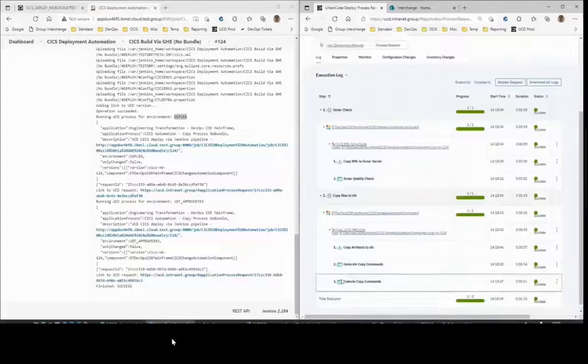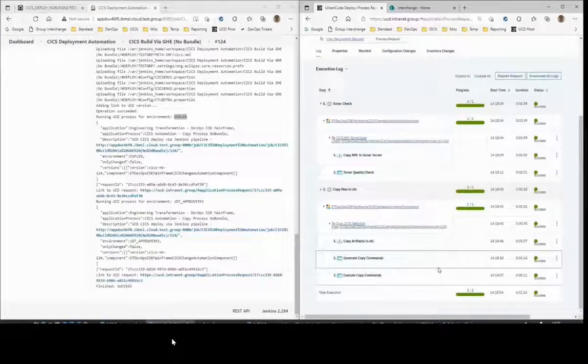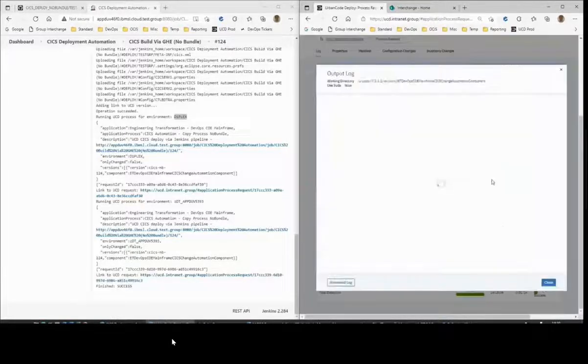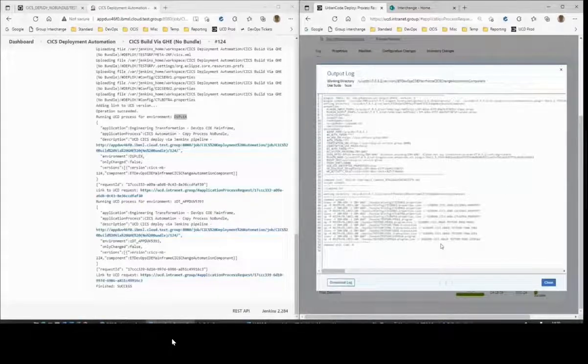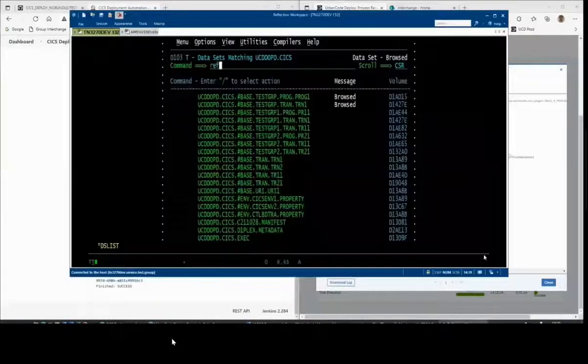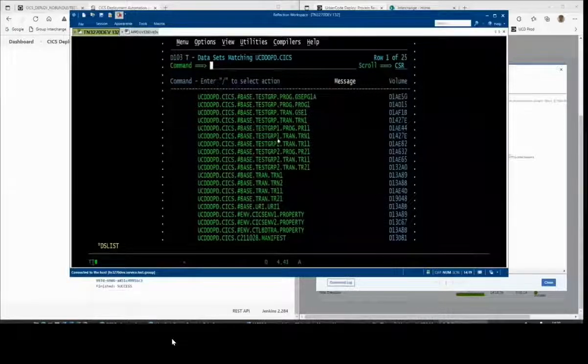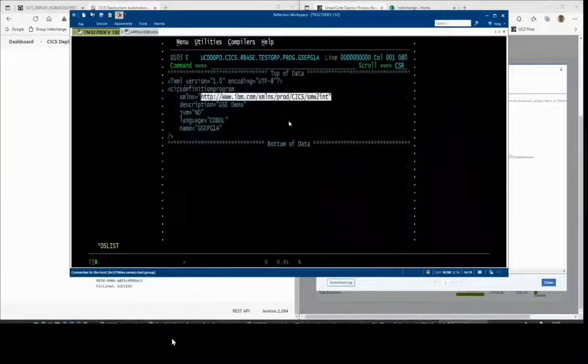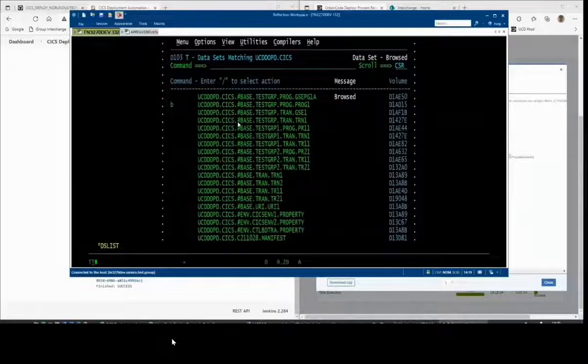So we go on to running the process on the mainframe platform itself, to take those XML files and copy them through to our mainframe datasets. You can see here we've got our new transaction GSE1 that's been copied up and our new program GSEPG1A. If I now switch back to our mainframe session and do a refresh here, we can see we've got those 2 new data sets that we've just created. Not many attributes here because we didn't specify many attributes when we created them. We just left most of these to default.